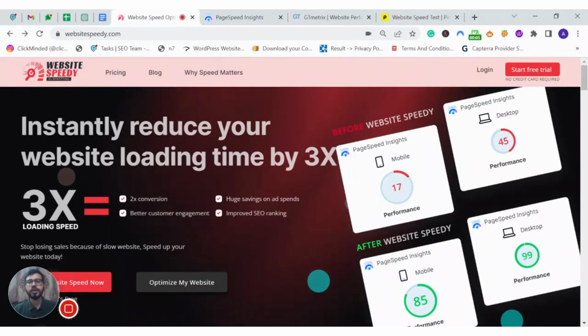Today I am going to explain how our tool can help enhance your website performance and get a great speed score on Google PageSpeed Insights, GTmetrix and Pingdom.